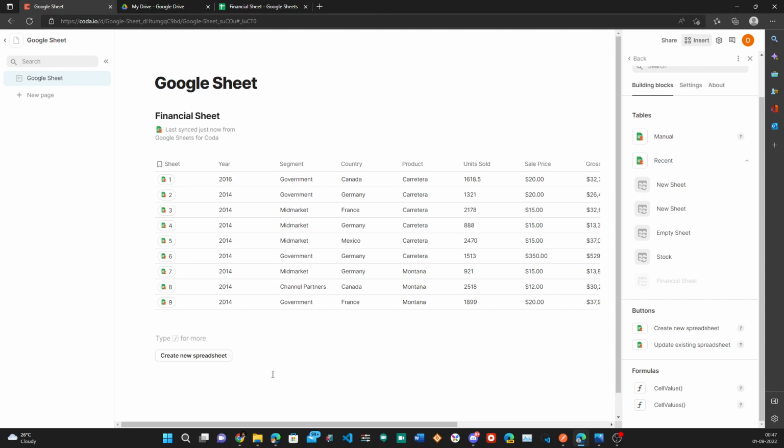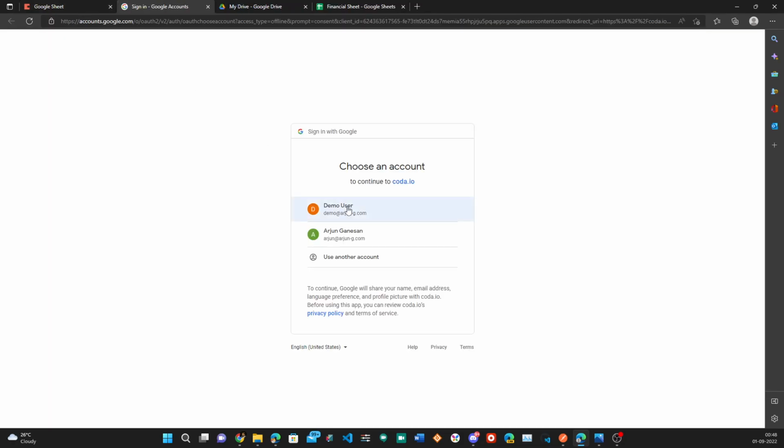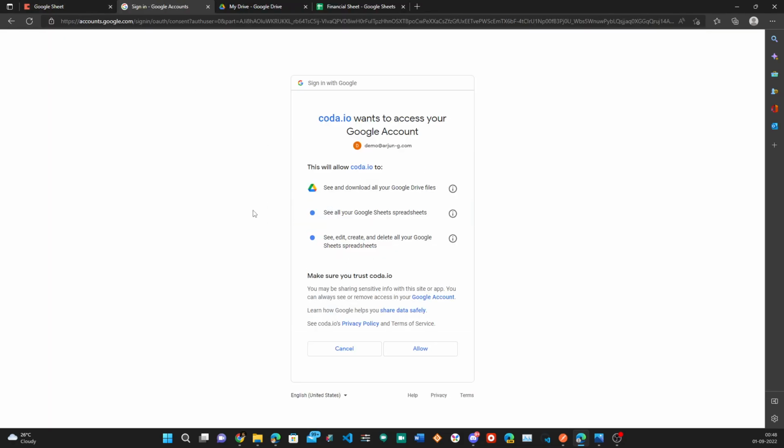So far I have got permission from the user to just read the list of files in the drive, also read the content of a spreadsheet, but this requires creating a spreadsheet. So when I click on it, it will ask me to re-authenticate. Go there, select the account. Now it will ask for the additional permission.